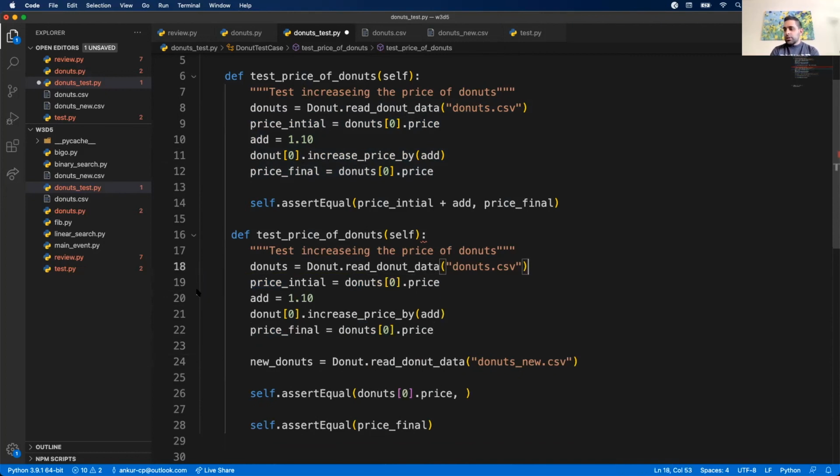In this case, I'm going to compare my original price, which is price initial, from my original file that I read in. I'm going to add $1.10 to it, and I want to make sure that is the output for my new donuts. So in new donuts, the first entry, again, the order is maintained. The price of that should match what I expect it to be, in this case the initial price plus 1.10.